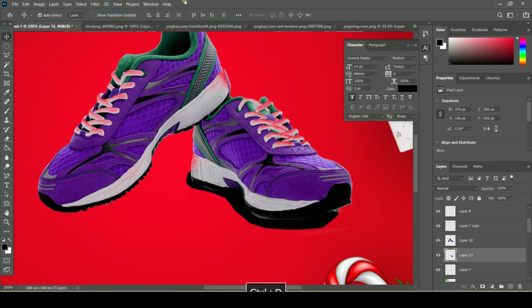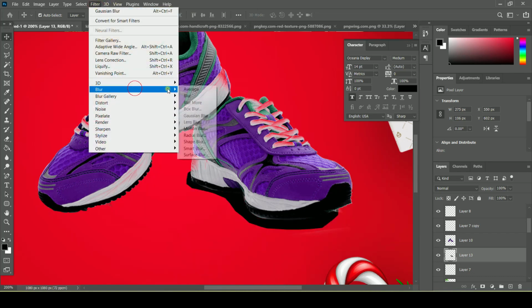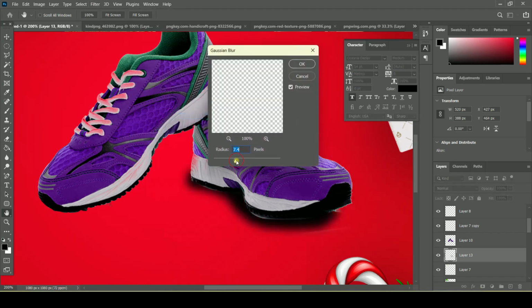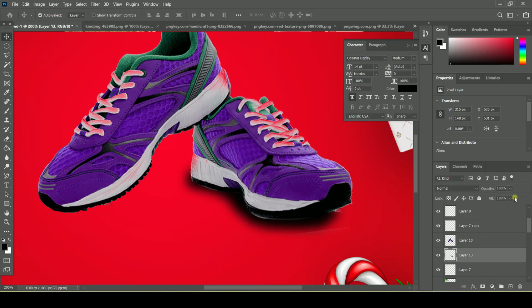Now we say Gaussian blur. Okay, fine. You can change the blur setting by looking at the preview, which looks good. Okay, this looks good. We can reduce the opacity to 40, 46 or 48. That's fine. Now same with the another shoes.